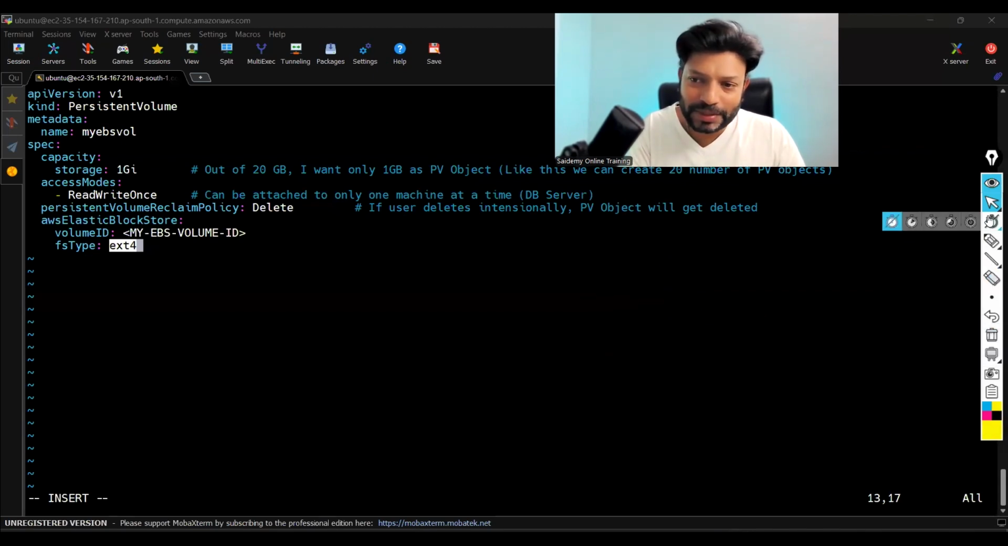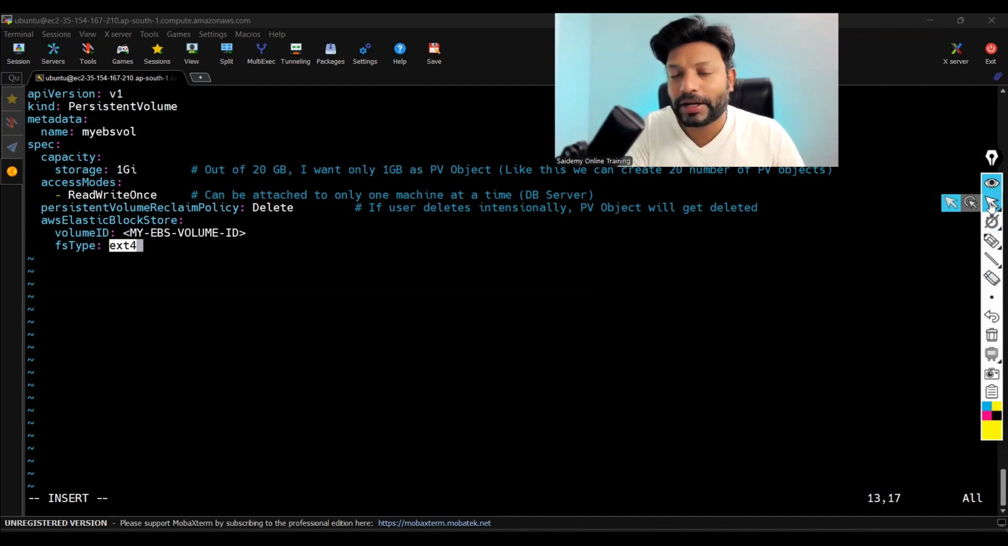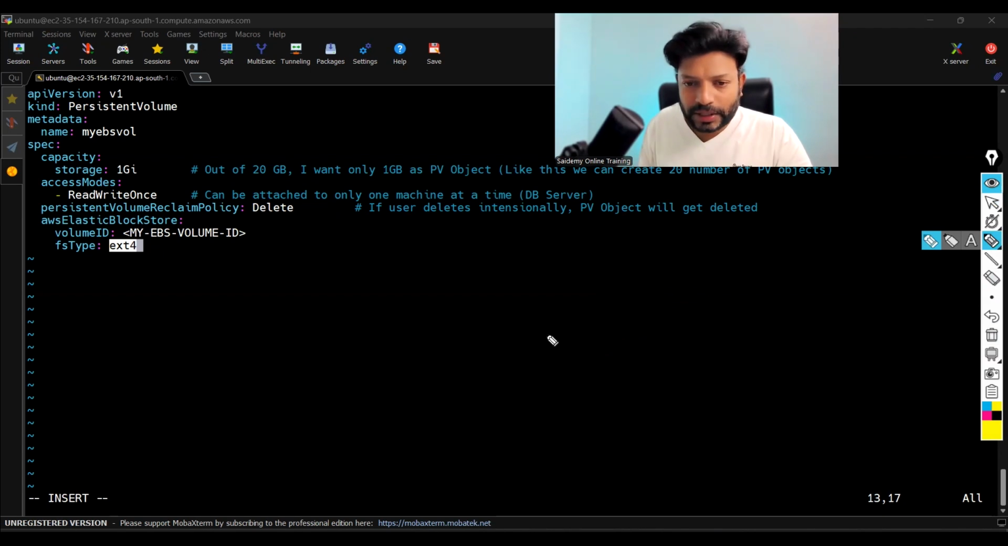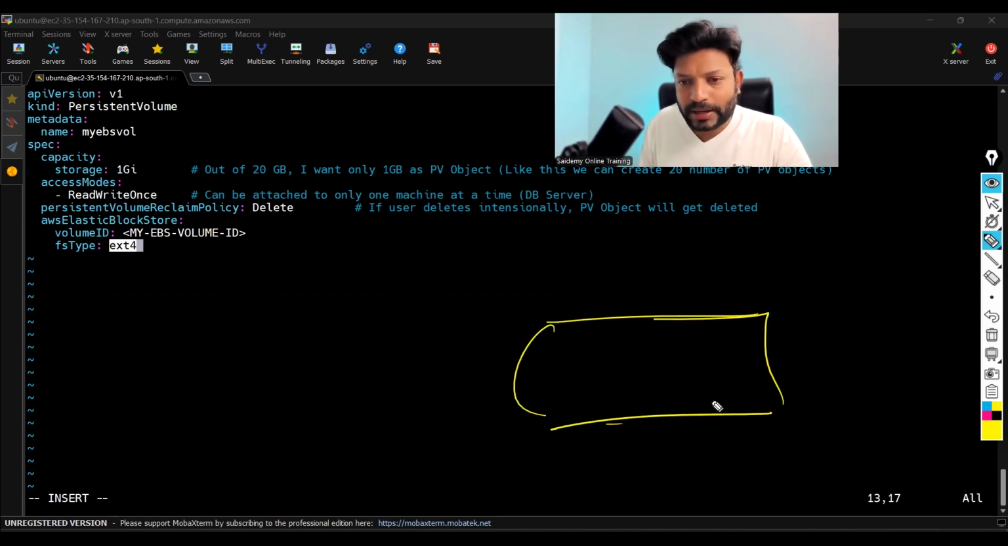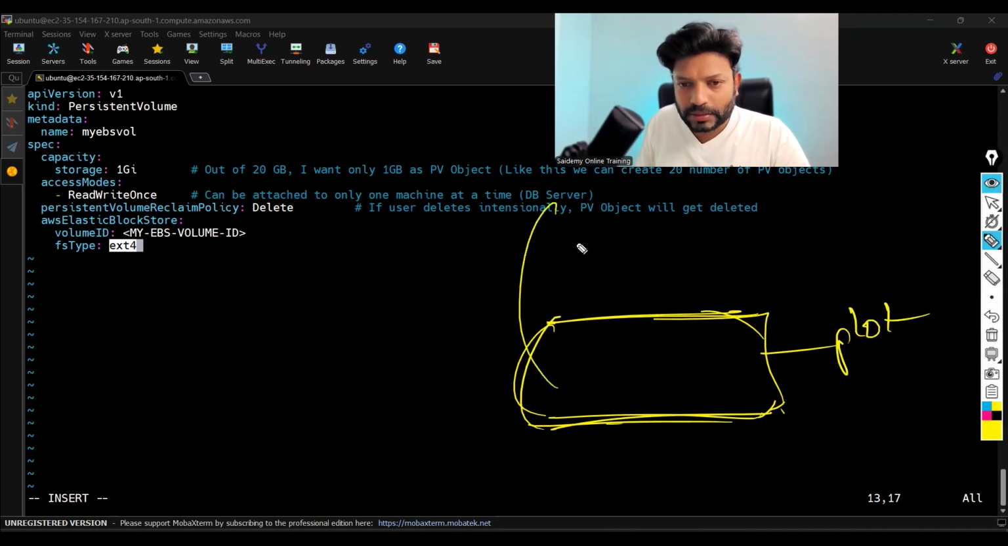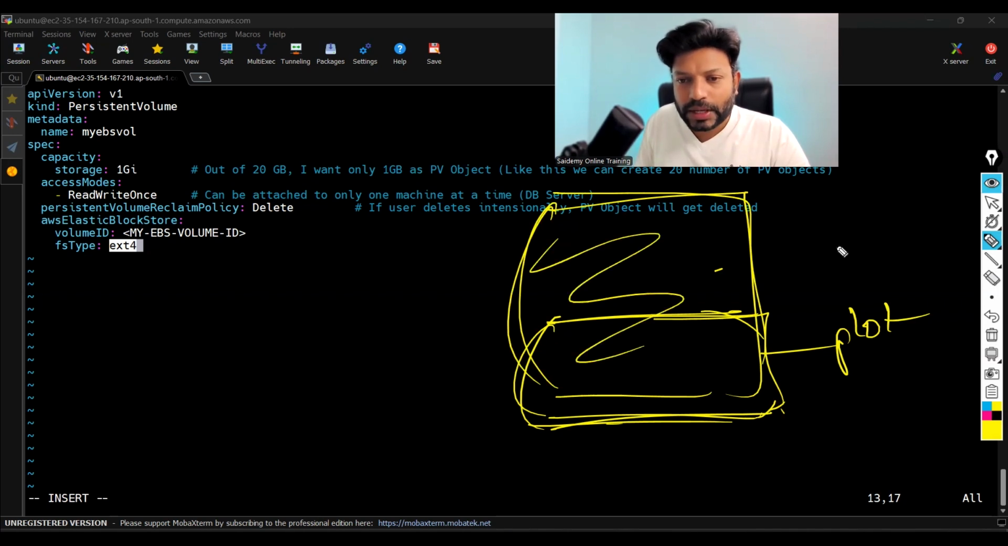No, that is not the actual meaning. In the process of formatting, data will get deleted. But what is the actual meaning of format? Simple, guys. Let's say you have a plot. Land is there, a plot. Can you live on that plot? No, you need to construct one building. In that building you need to construct one house, and in that house only, you can live. Correct or not? You can't live on that land.